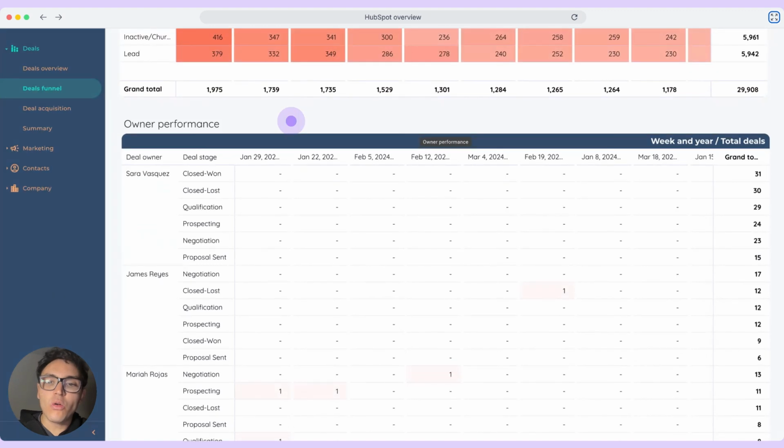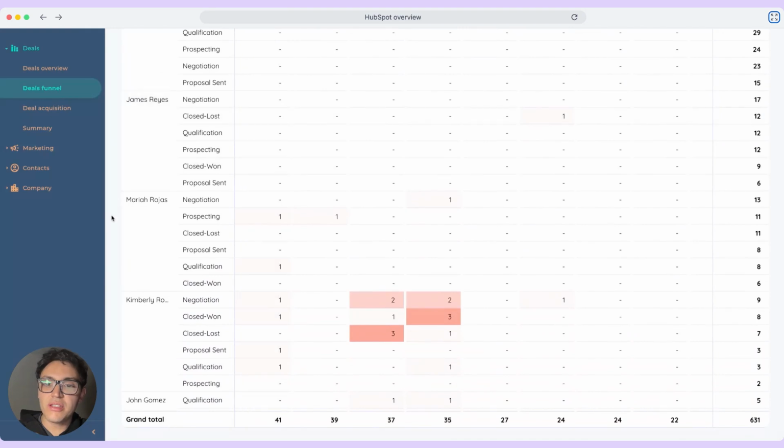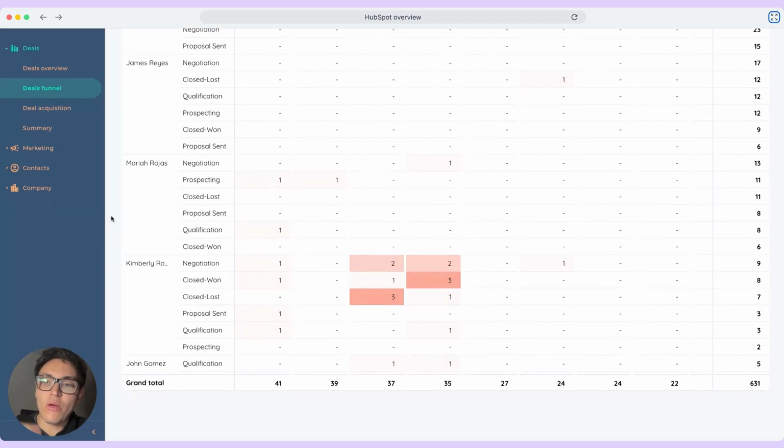And finally, owner performance. I want to see all the deals across all the stages, across all the owners of this deal, so I can monitor what sales representatives are doing a better job. Now, if I scroll down, you can see more. If you have way more sales representatives, you can visualize them as well here. I think that Looker Studio is very flexible and granular, and in some cases, way better for reporting than HubSpot itself.